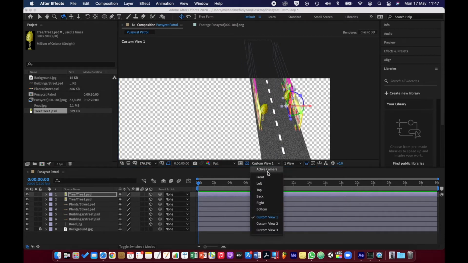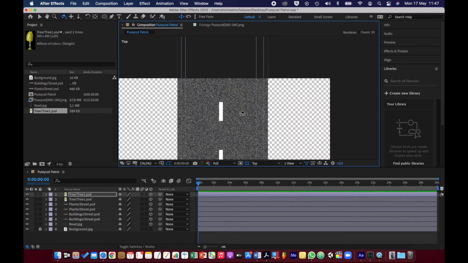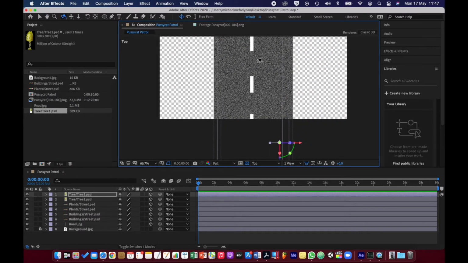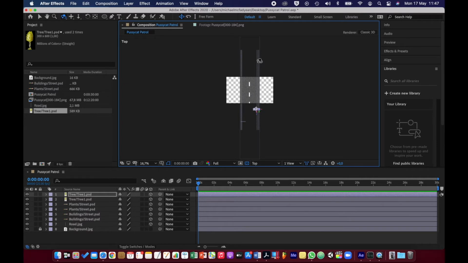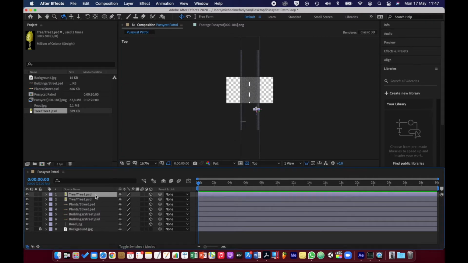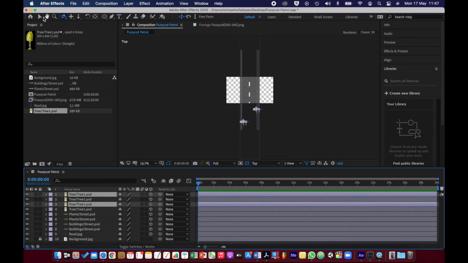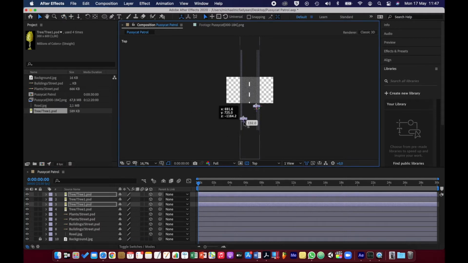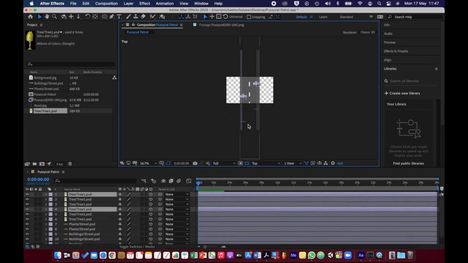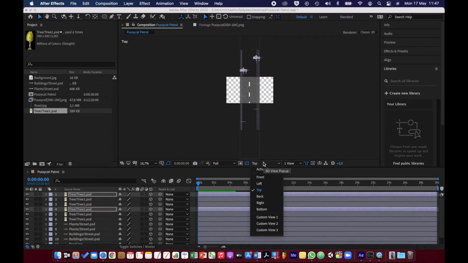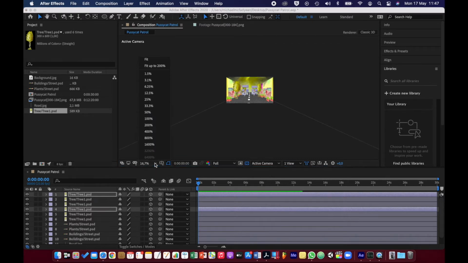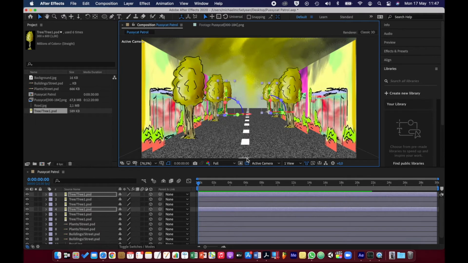Okay, now I'm going to switch to my top view and just zoom out a bit. Okay, and I'm going to take both of those tree layers, so select both of them, and Command or Control D, and then with my selection tool I'm going to move on the Z axis down again, Command or Control D, Z axis. Okay, so I have 1, 2, 3, 4, 5, 6 trees. Now I'm going to switch back to active camera, and let's just fit this. And now you can see I've got my trees on the scene.